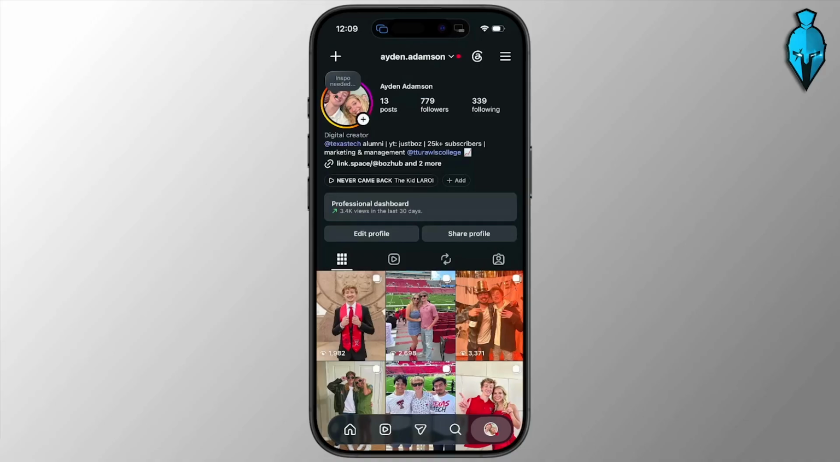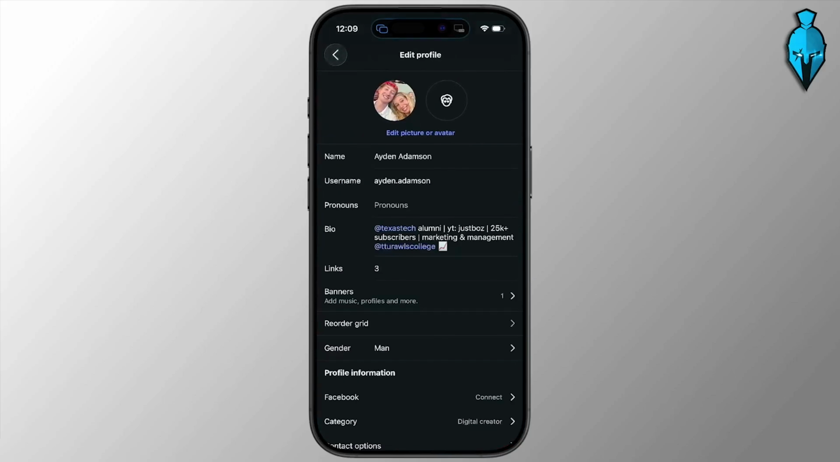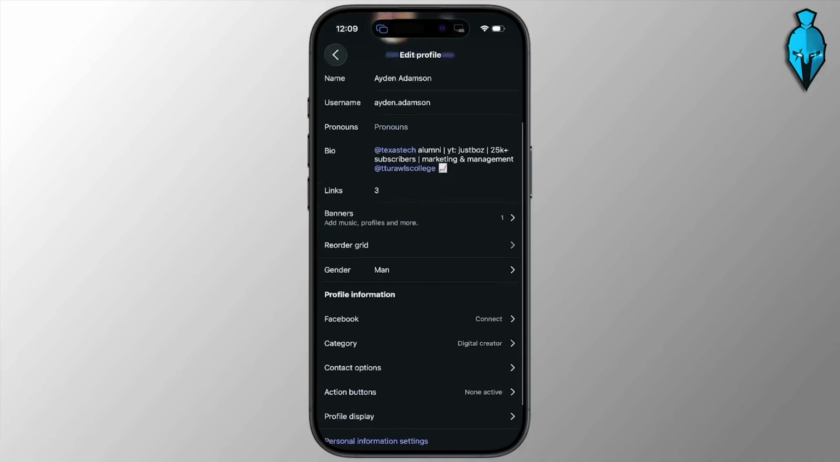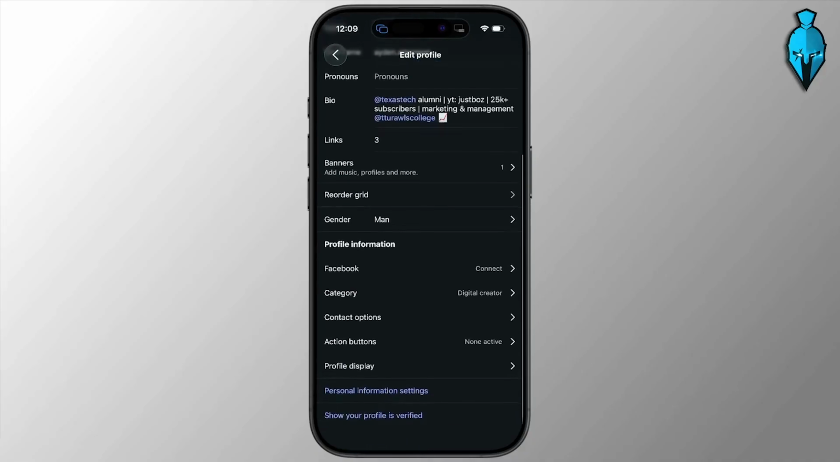Now, first things first, you need to tap on your profile icon down in the bottom right corner and then go ahead and select Edit Profile. To do this, you just hit Edit Profile just like so, and then you're going to want to scroll down on here and you're going to see an option down here that says Switch to Professional Account. Obviously, I'm already a professional account, so I'm not going to have that option on here, but you'll see it in this exact same section.